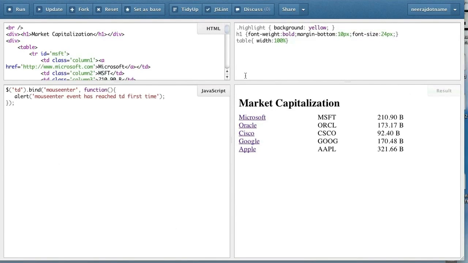Besides mouse enter, browser supports various different types of events. For example, key press. When you press any key in your keyboard, that's a key press event. Key up, key down, when something gains focus, when you resize the browser. All these events can be tracked, and we can make use of JavaScript functions.